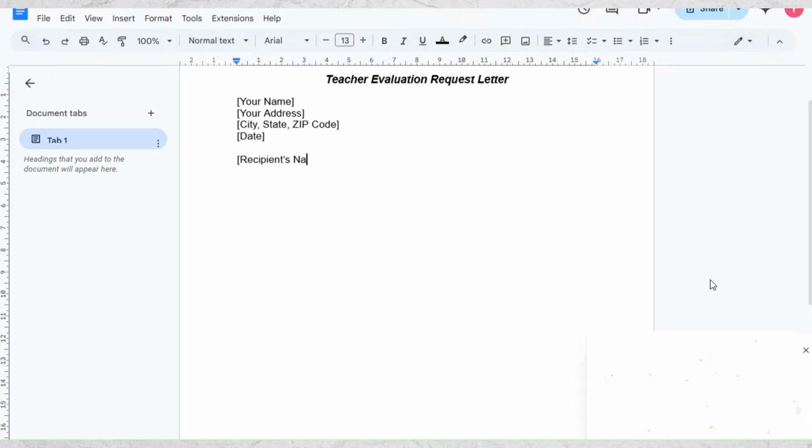Below this, you will add the recipient's information, including their name, school address, and the corresponding city, state, and zip code. The subject of the letter clearly states that you are requesting a teacher evaluation. In the greeting, you will address the recipient directly with "Dear Recipient's name," maintaining a professional and respectful tone.